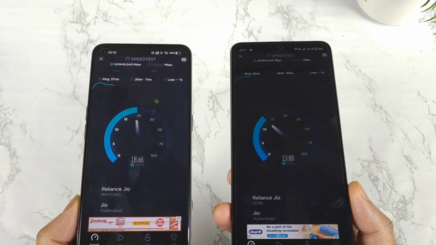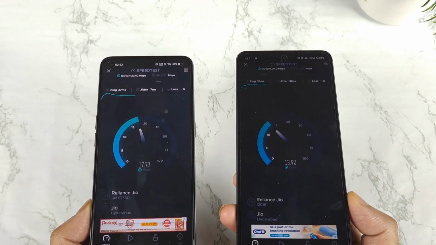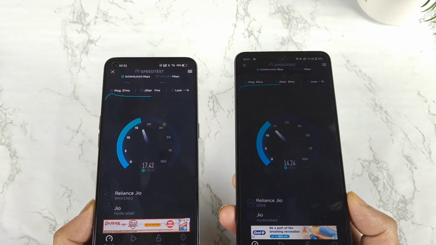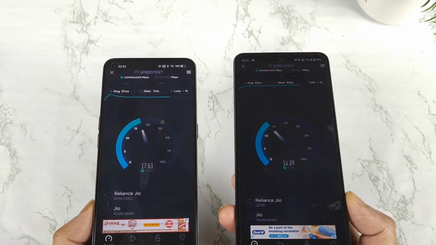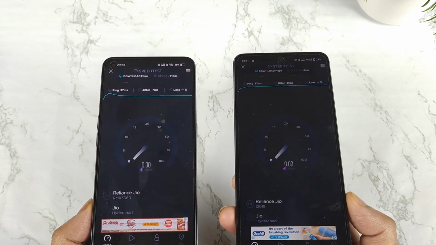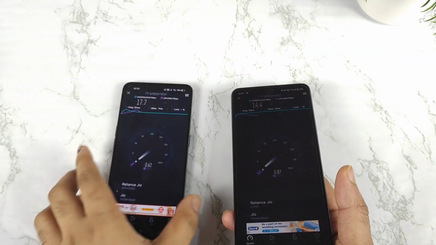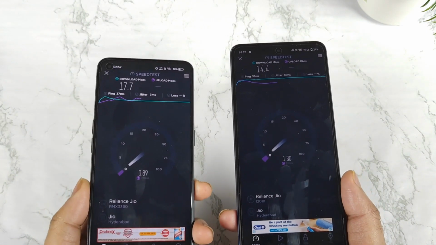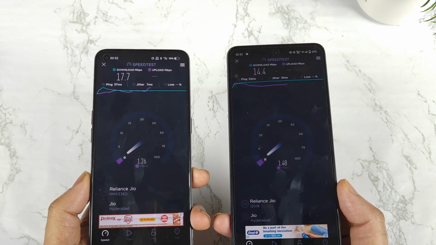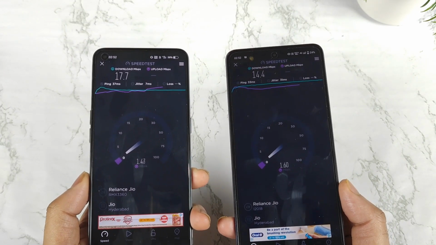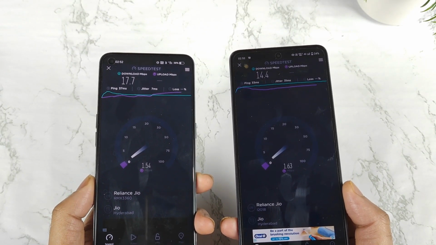This time both phones started the same, but the Realme GT Master Edition is slightly taking the lead, even without any kind of 4G plus. You can see, friends, not bad. Both phones are very close regarding the 4G plus.